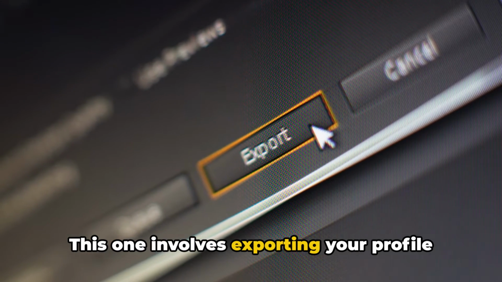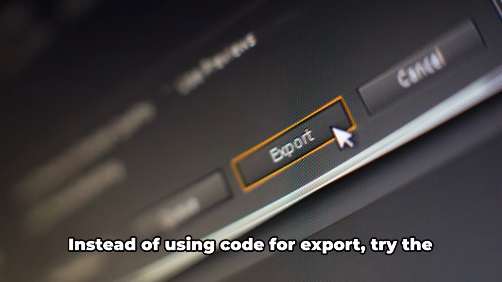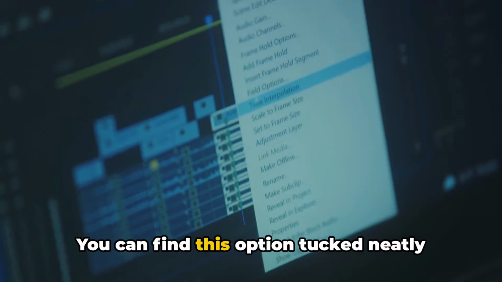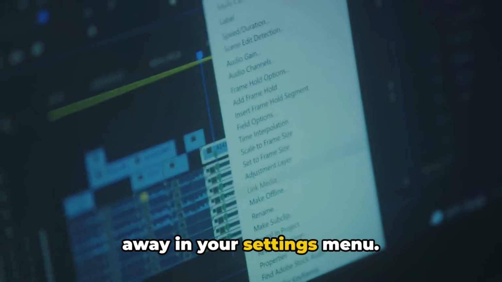This one involves exporting your profile in a different way. Instead of using code for export, try the file-based export. You can find this option tucked neatly away in your settings menu.